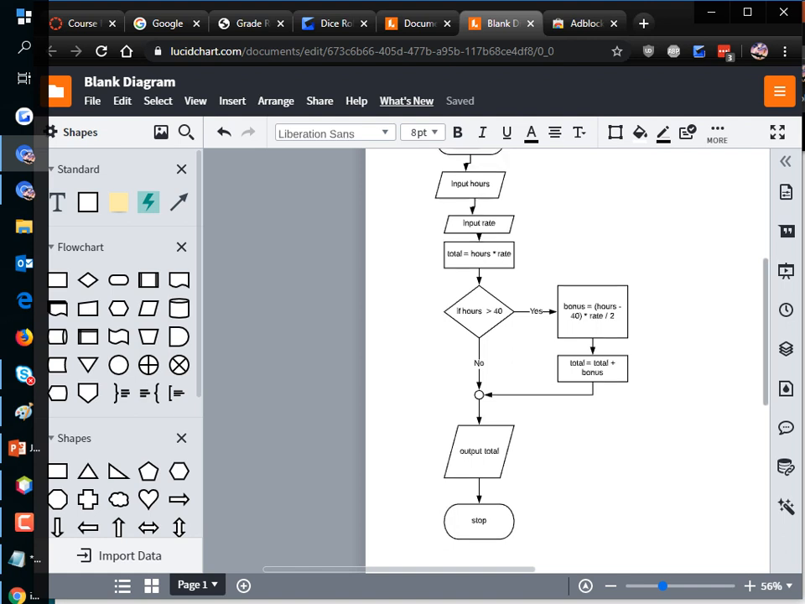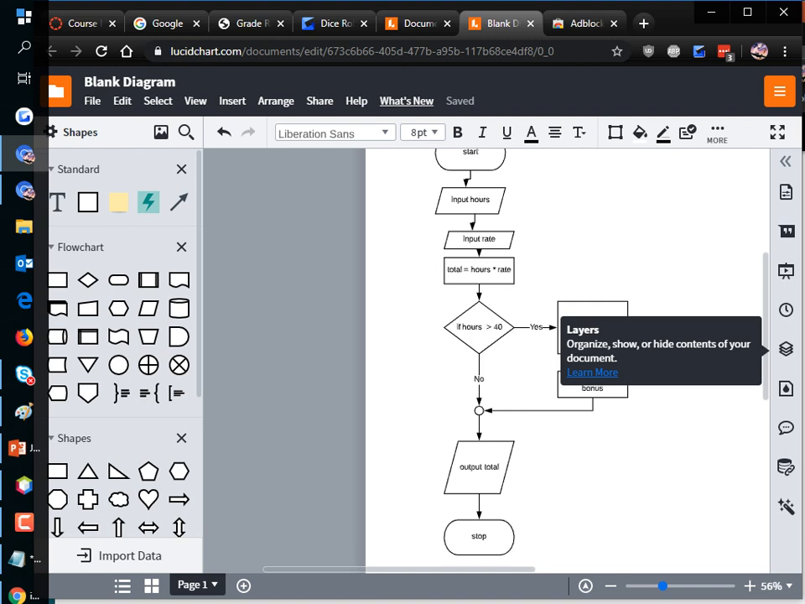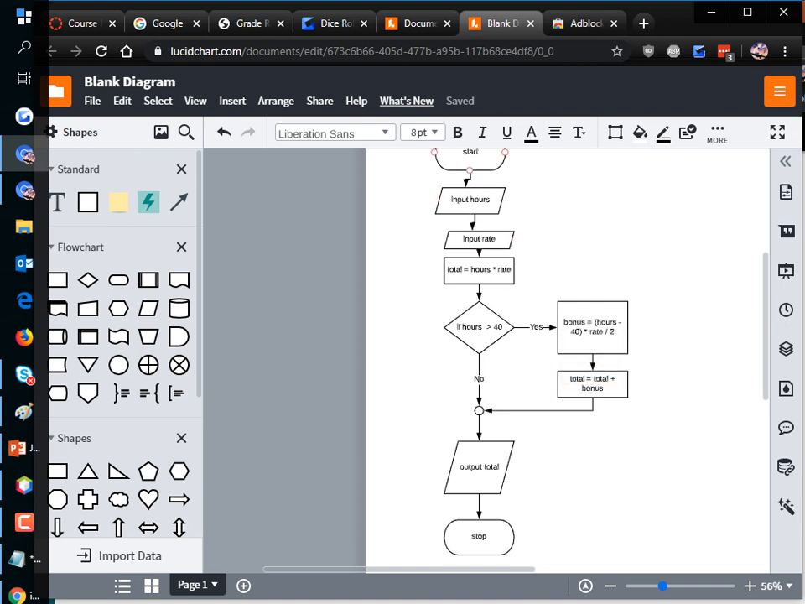Should have marked that unlikely to recommend at this point. But I'll see if I can get that problem fixed. Anyways, there we go. Right, we're getting our hours, we're getting our rate, we're calculating. And then the decision block: is our hours greater than 40? Yes, it is. Calculate our bonus, add that to our total. Come back out, stick that into our output our total, and then we are good to go.